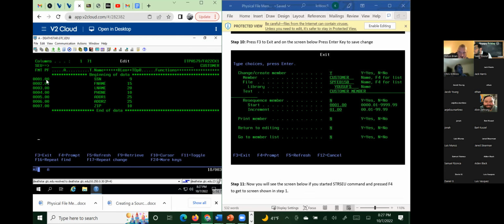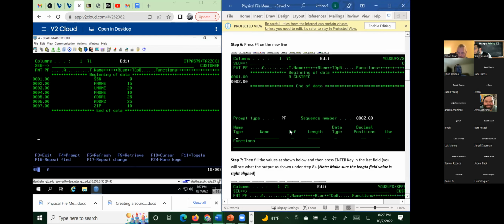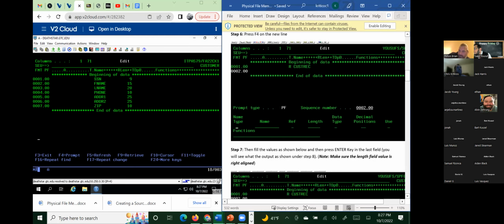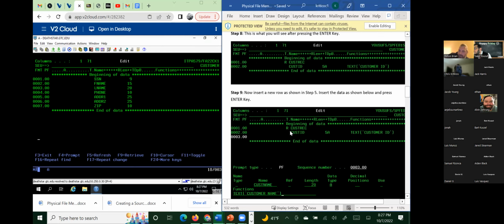On the Word document, Chris, can you scroll up a little bit in the Word document that you have open on the right-hand side? Yeah. Stop. No, go down. Stop here. Okay.